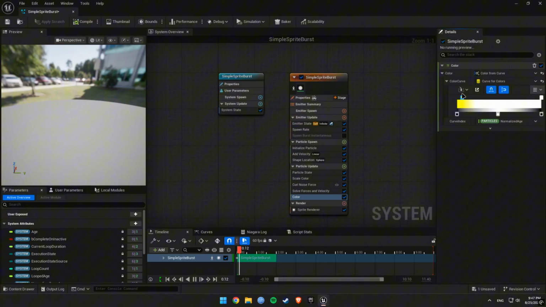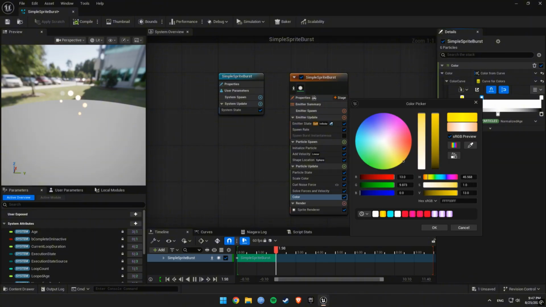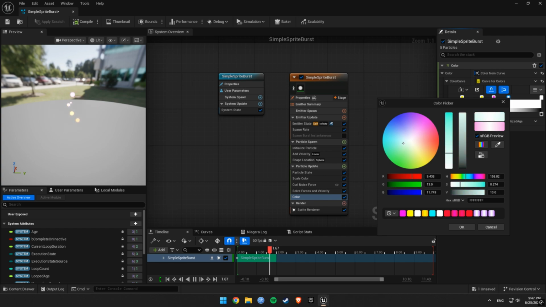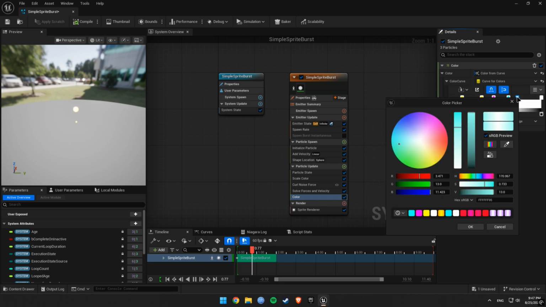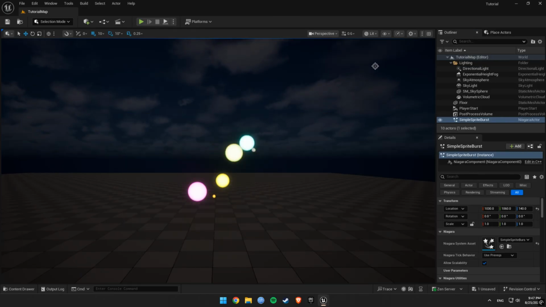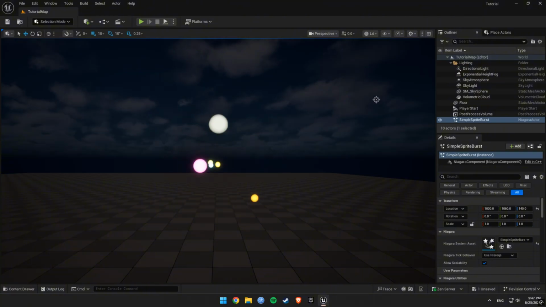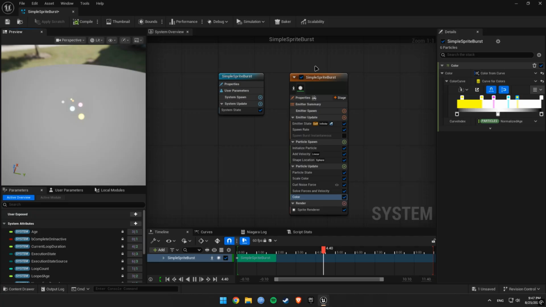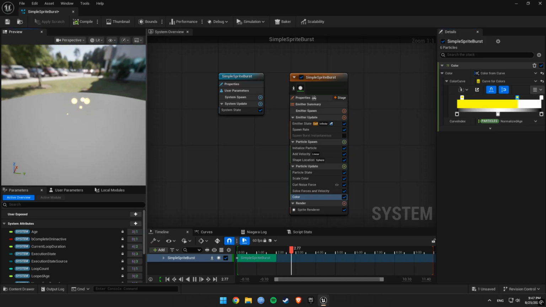Drag this back to the start, add another point, something like yellowish, and here give it something like purple, then give it something like blue, yellow again. Now we can see that the particles keep shifting colors. So this is quite handy when you have to make a flashy VFX. But right now, let's change it to something simpler.